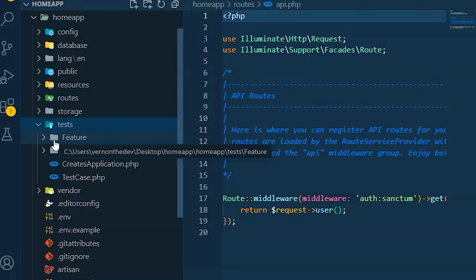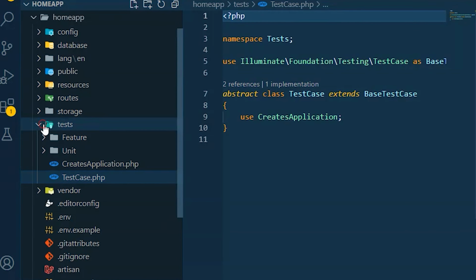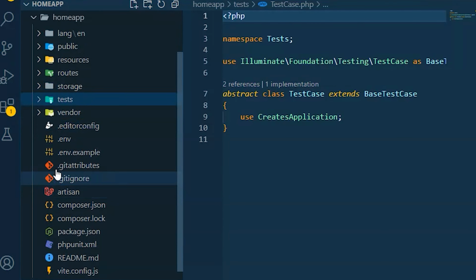So basically, this is where we're going to do the tests of a Laravel application. This is where you customize every single thing and make sure that everything is functional.